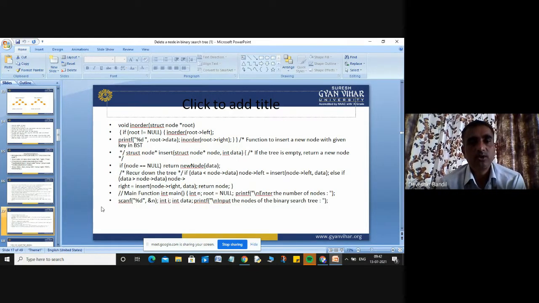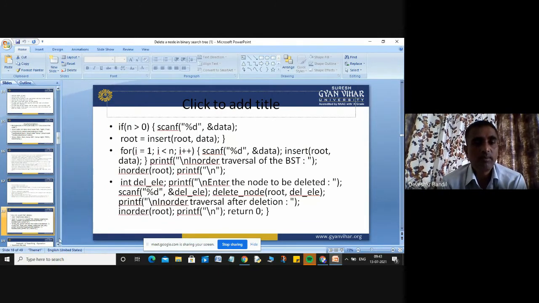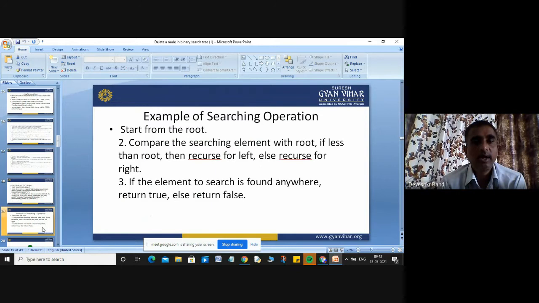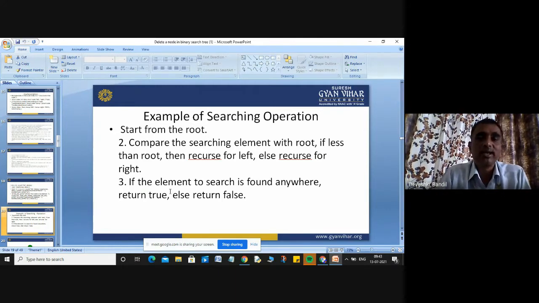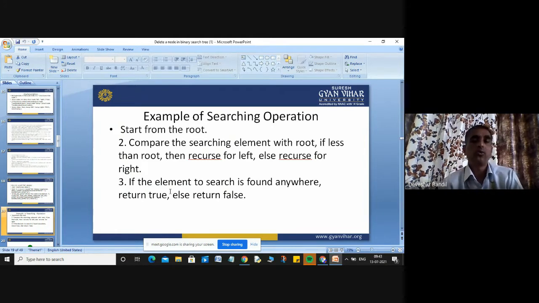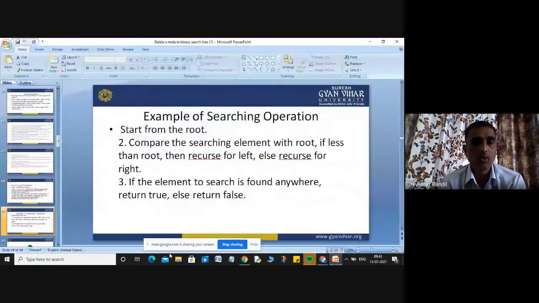And this is your in order implementation. And this is the example of your searching operation. I have already told that searching always starts from the root node, and you compare the searching element with the root. If it is less than the root, then recurse for left, else recurse for right. And if the element is found anywhere, return true, else return false. This is the example of your searching operation.